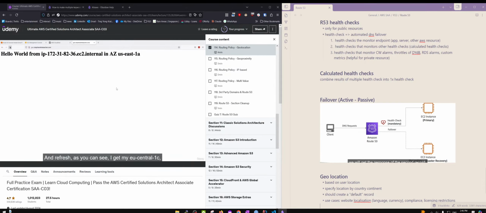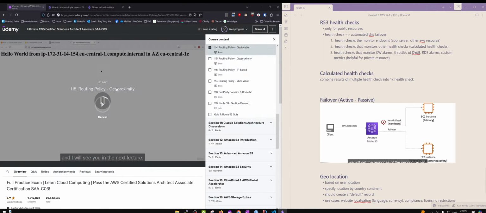and refresh, as you can see, I get my EU Central 1C because this is my default record and Mexico was not specified as a rule in the geolocation Route 53 record. Okay, so this is it. This is working perfectly. I hope you like this lecture and I will see you in the next lecture.